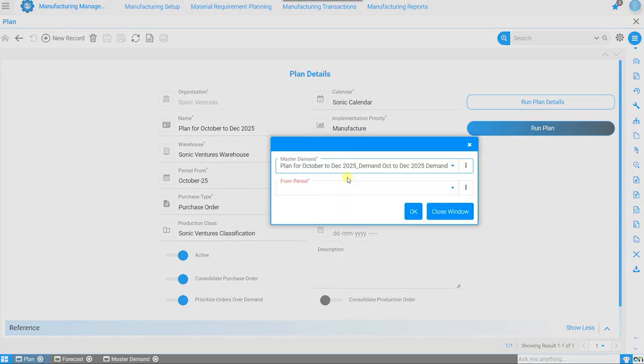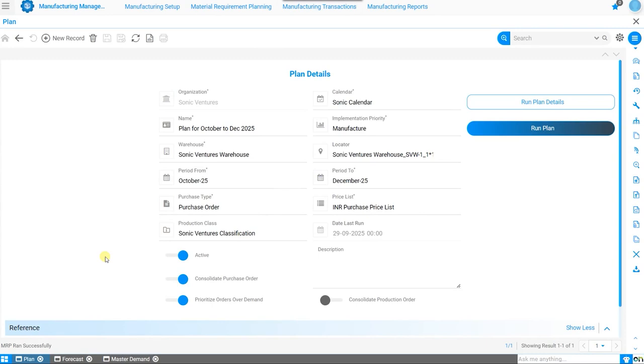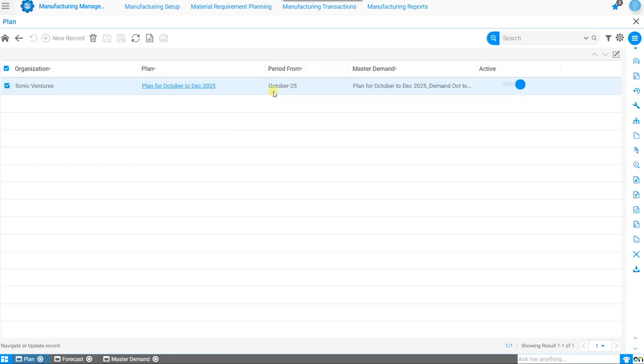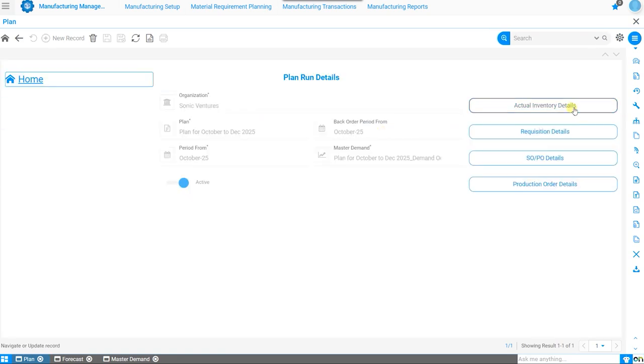Select master demand and planning period. You can also select previous periods if required, provided only if they are open. Click OK, and the system runs the algorithm in the background to calculate quantities for purchase or production. After successful execution, the system updates last run date. In Run Plan Details, you can view planning results, available inventory, and related transactions like sales orders, purchase orders, or production orders.